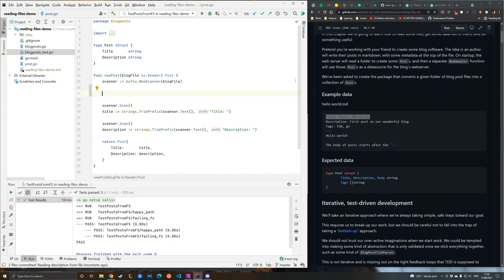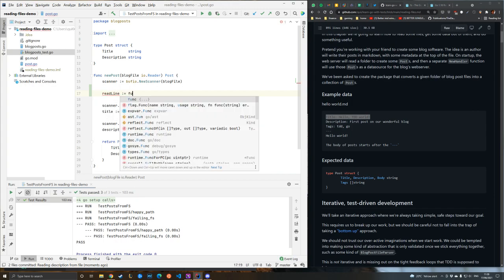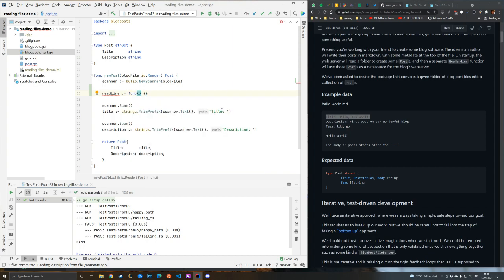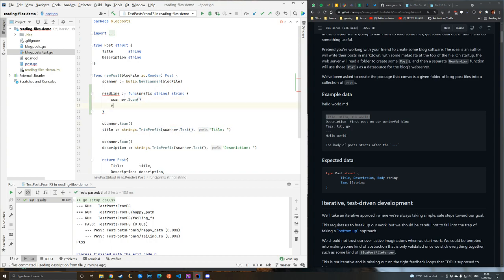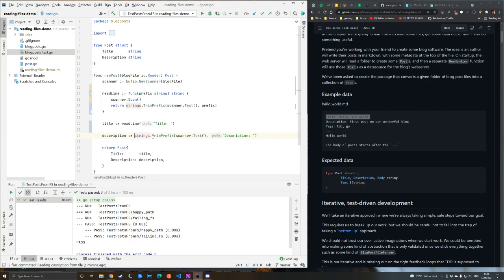So we're going to make a function here called readLine, and it's going to be a function that takes a prefix, I suppose, as string, and it's going to return a string. And we're going to encapsulate the idea of scanning a line and then returning the trimmed prefix. And then what that means is we should be able to just go readLine, go to U, go to U, we rerun, tests passing.